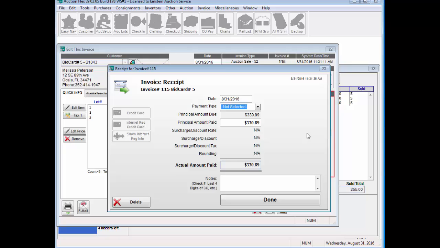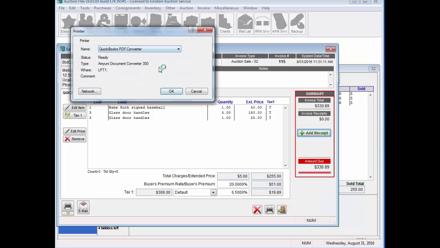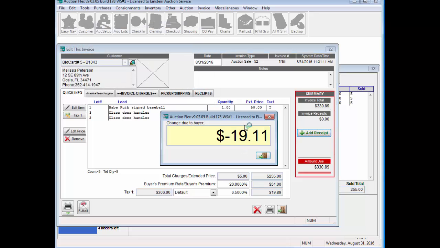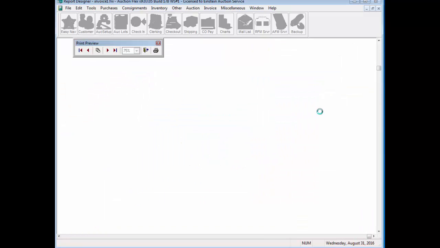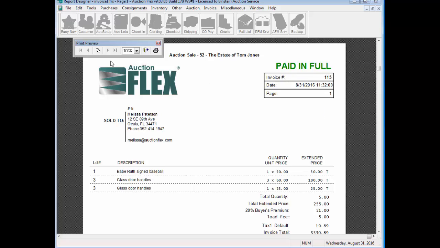From here, we're going to go ahead and add a receipt. AuctionFlex has the ability to do credit card processing. For this example, we're just going to have this customer pay us cash, and they're going to give us $350. I'm going to enter in that amount right here. When I click done, it's going to prompt me to see where I want to print the invoice. I'm just going to hit cancel for this demonstration, and then it will actually show you the change due to the buyer. And then I'll give you a look at what the invoice will look like.